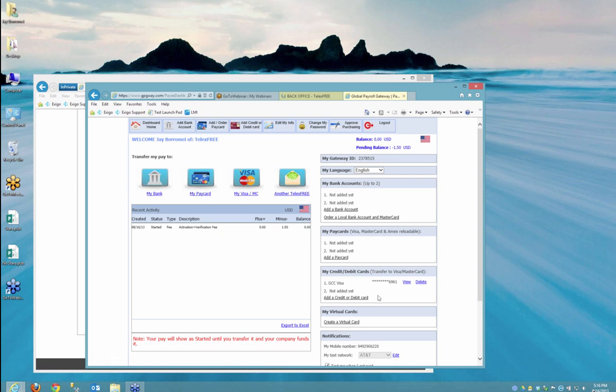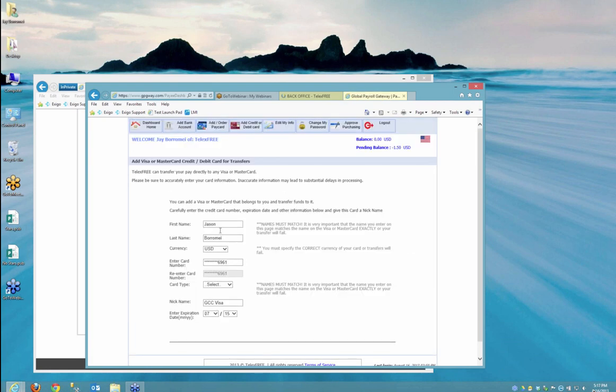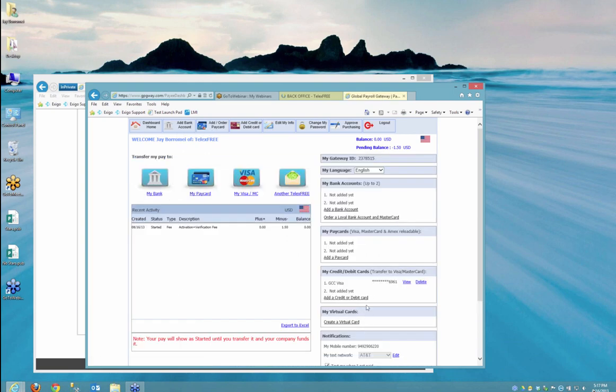So I've set up a credit card here. Basically, I went in and put in a credit card that I have with my name on it and stuff, and gave it a name. You can set up a couple different cards if you want, and you can save it in there, and then it'll show you from your dashboard what method you have.